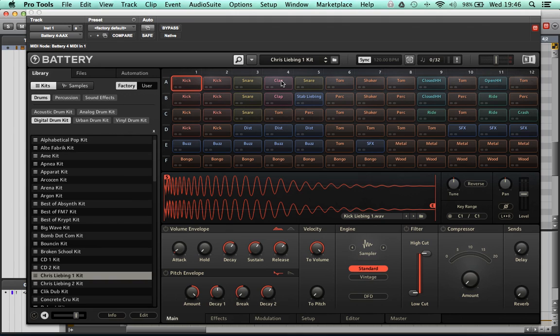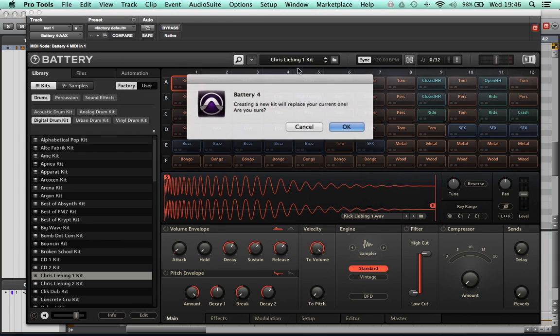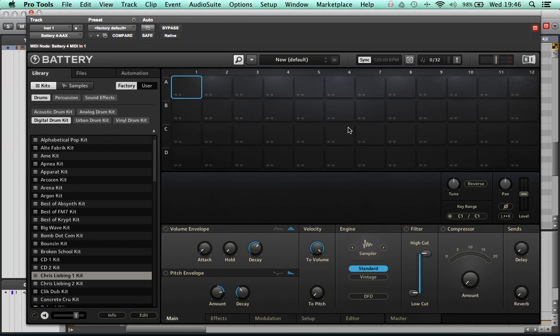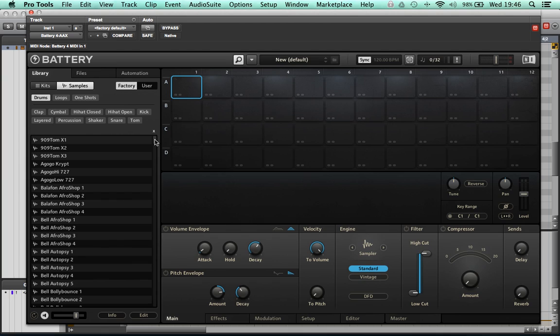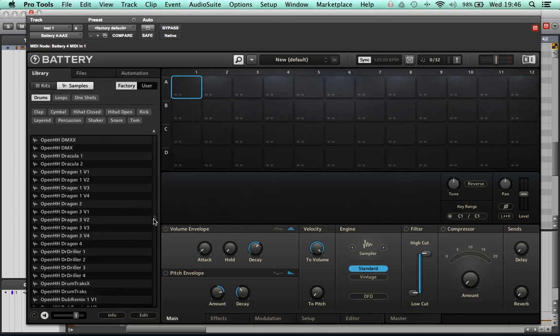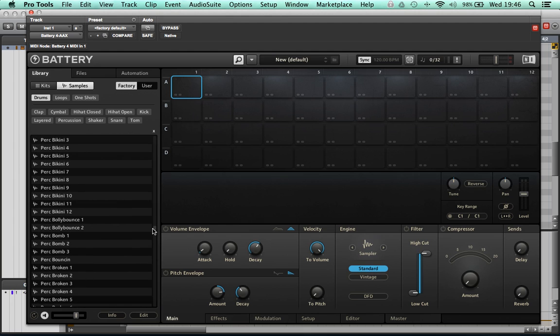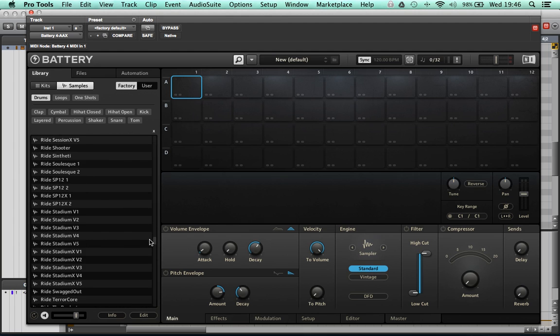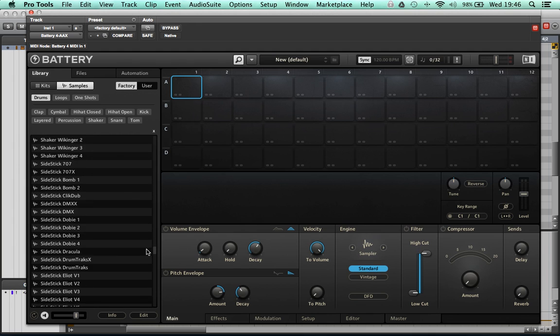So what we'll do, we'll start a new kit and get rid of all of those samples. If we go into samples, we get access to all of the samples within the library, and there's literally thousands and thousands of hits. You can see there open hi-hats, percussion, ride cymbals, shakers.